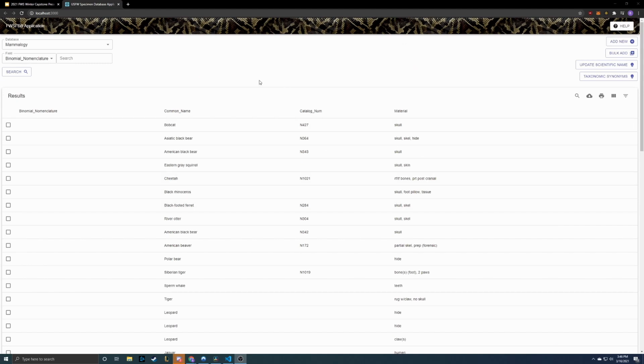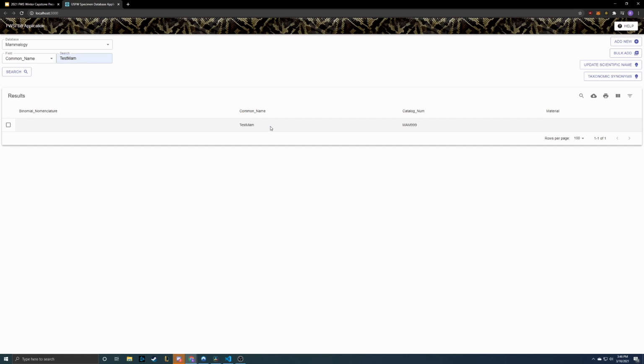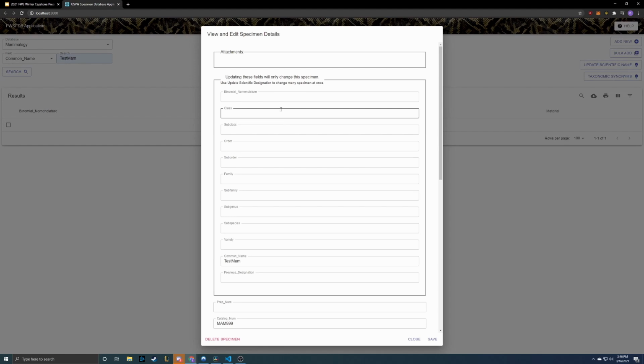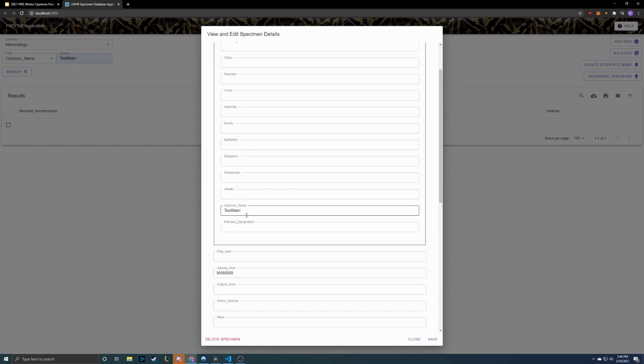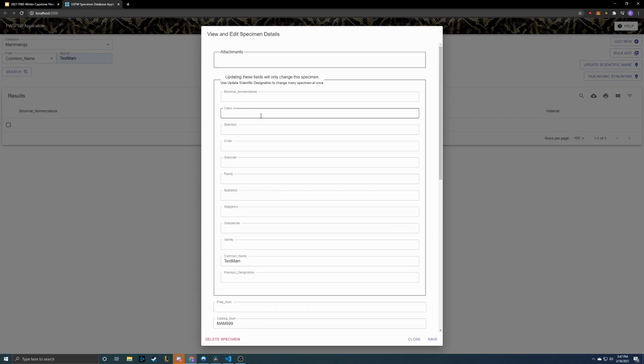Now let's attempt to search for the value that we added earlier. As you can see, there's various fields you can select to help with your search. Let's search by common name and look for that value that we entered earlier. We select testmam and hit search. As you can see, testmam pops up here. If we click on testmam, you'll be given a view and edit specimen's detail page. On this page, you can update your values or edit them to include new ones.